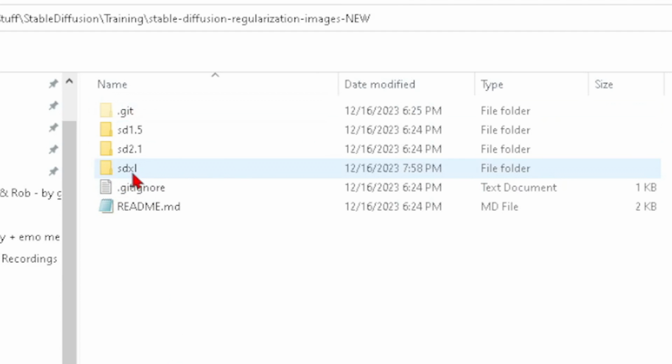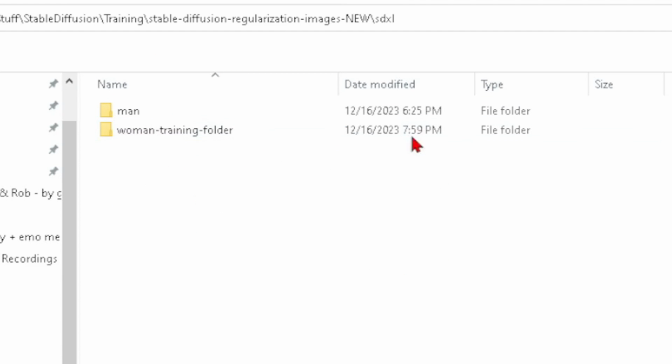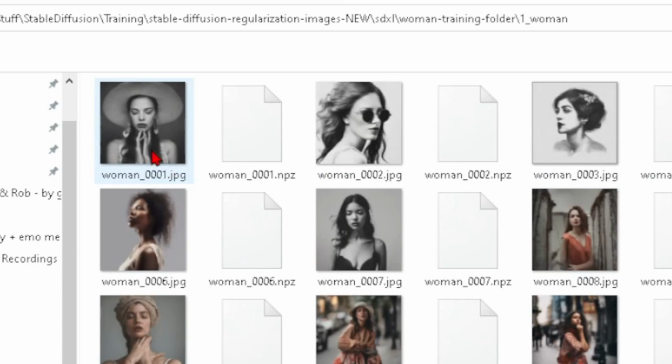Obviously I've linked it in the descriptables below. It comes with an SDXL folder. Once it downloads, I go in here, and see it's 1024 by 1024.